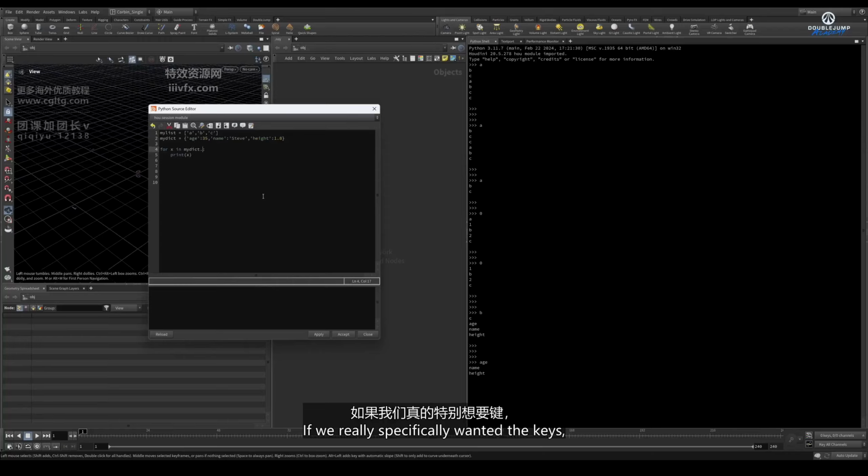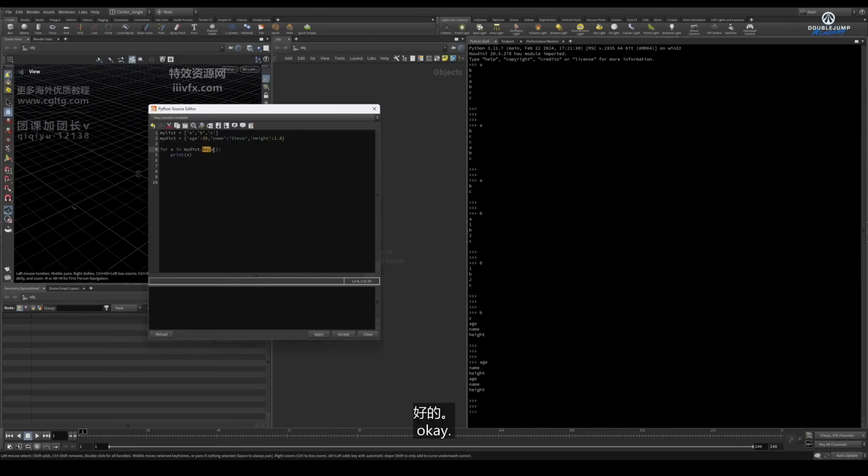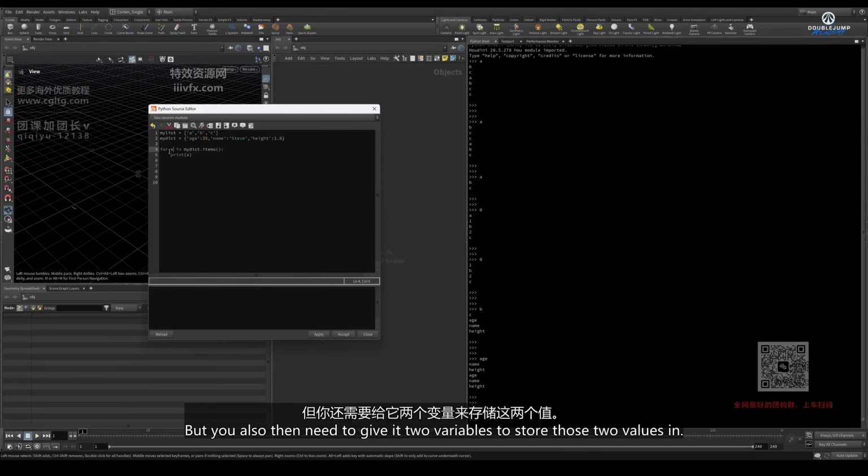If we really specifically wanted the keys, we should actually use the .keys function. So remember I showed you the .keys, the .values, and the .items. So even if we deliberately wanted that, it would be better to say .keys, okay? You can also do .values, and then that's going to give us 35, Steve, and 1.8. But if you want access to both, then you use .items, but you also then need to give it two variables to store those two values in.